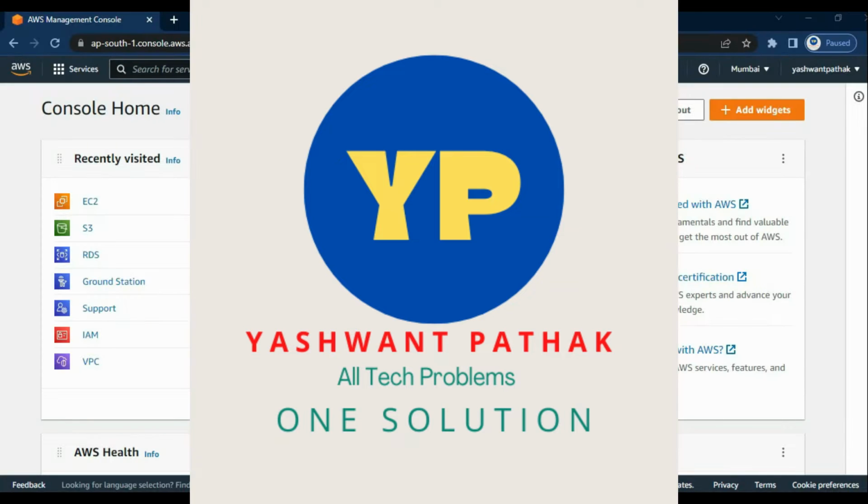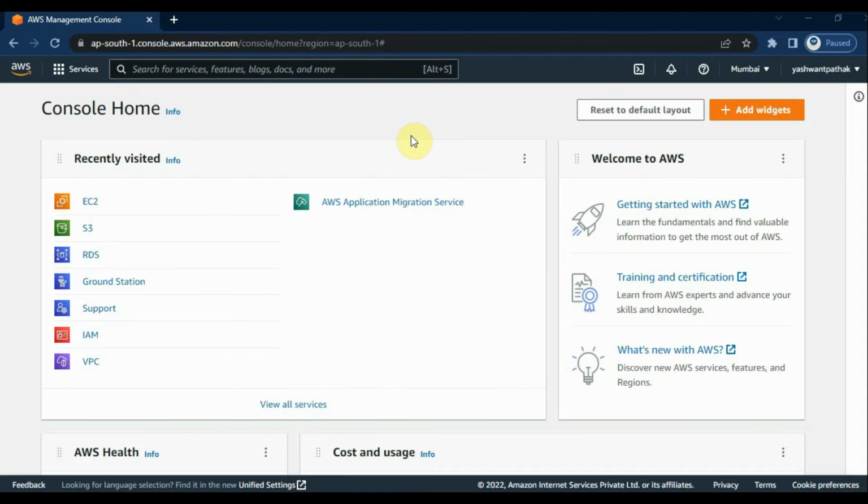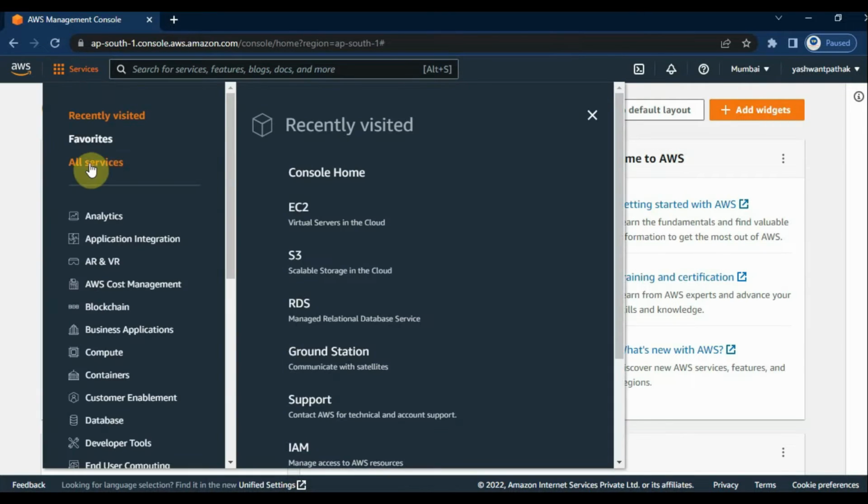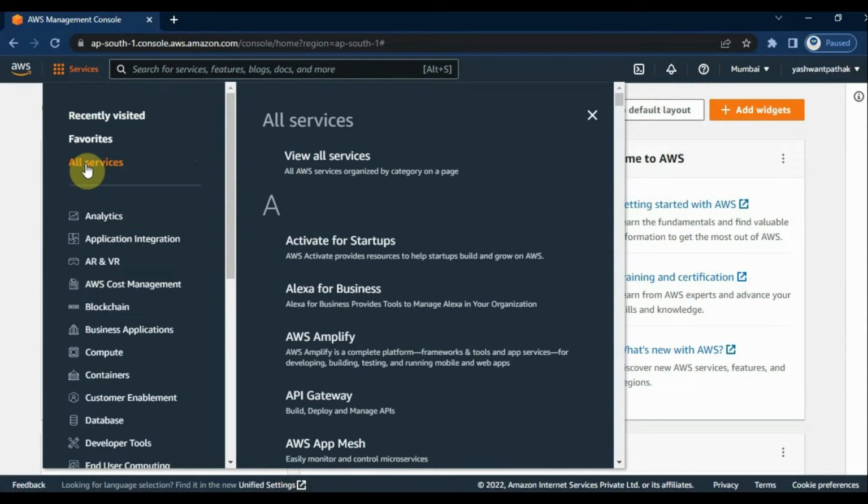In this video, we will learn about EC2. EC2 is a service of AWS. You will find EC2 in this service menu. As you can see, it is at the first place, but if you do not find it here, you can see it in all services, and you have to search for EC2.